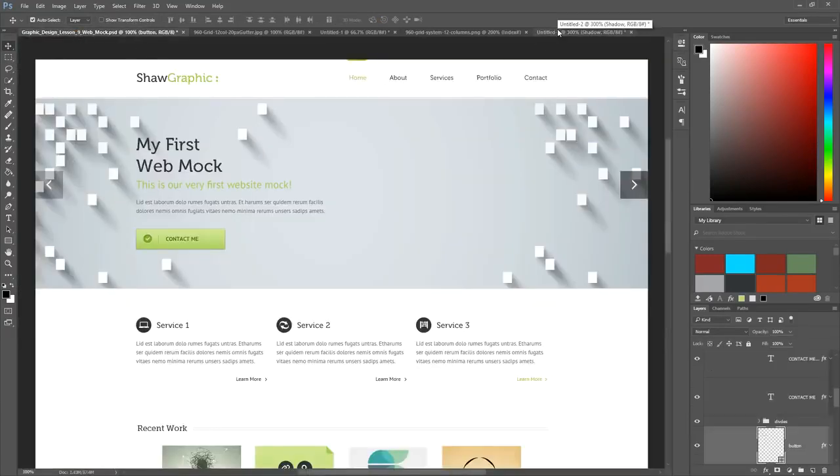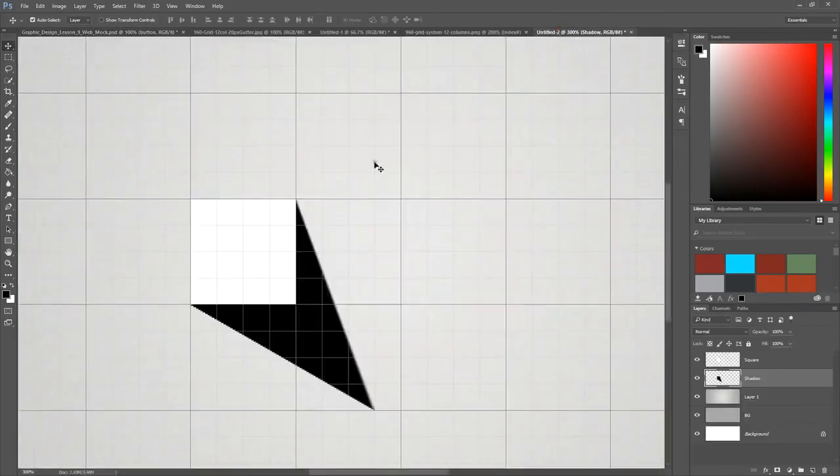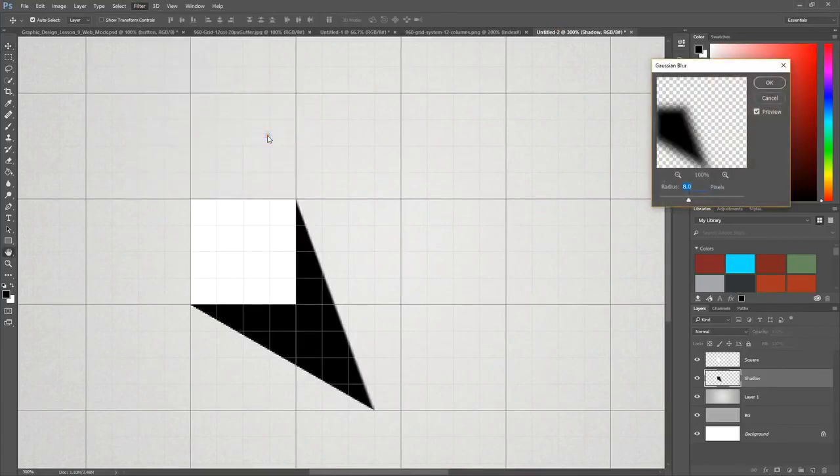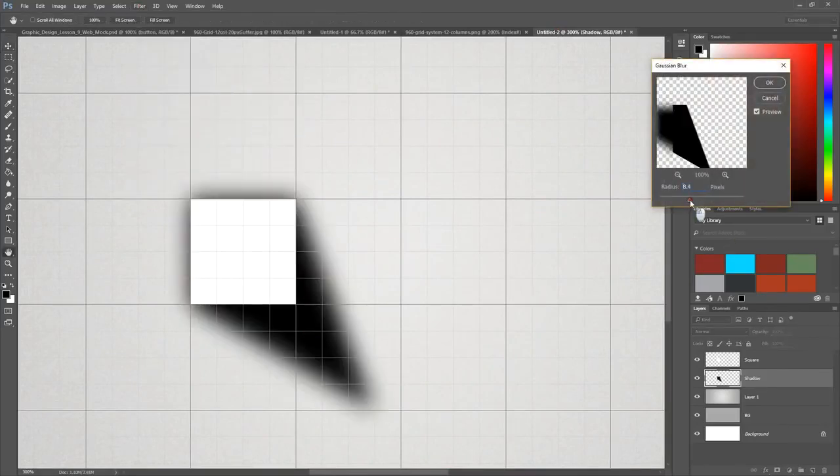But again, it's not looking brilliant at the moment. So the next thing I'm going to do is go up to Filter. I'm going to go to Blur and apply a Gaussian blur this time too. Okay, and again, I'm going to over exaggerate for display purposes.